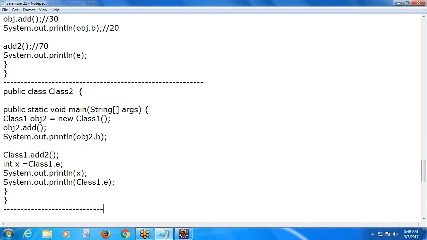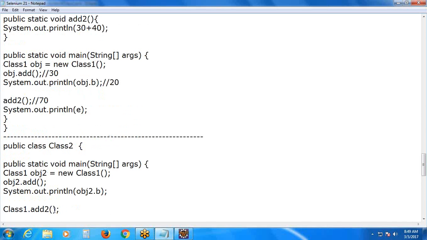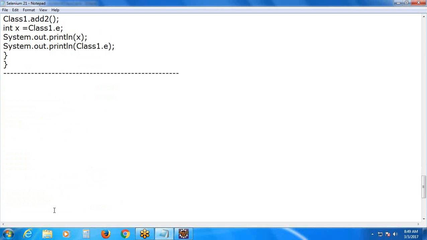Observe Jyotirmai. Instead of the methods we used, which return nothing, you can create methods with a return value using a data type. You can create them, no issue. Okay, sir. Okay.